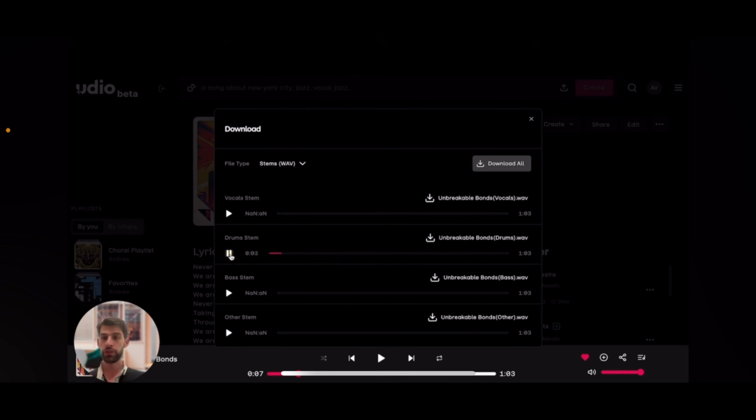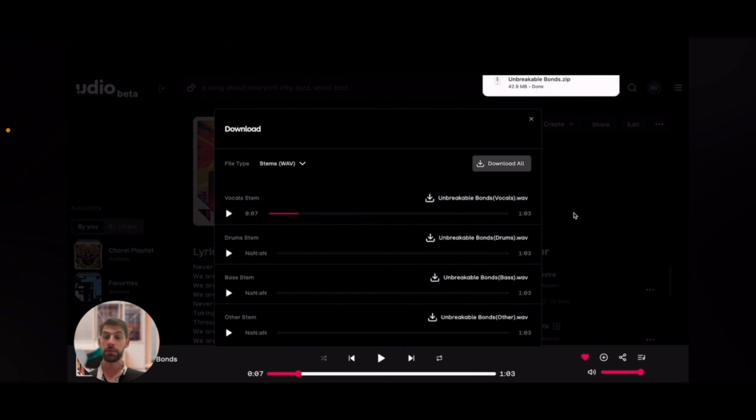And you'll be able to preview the drum stem. Same thing for the bass, other, and then as well the vocal stem. Again, if I like all of these, I can simply press download all, and this will download all of the WAV files to my machine for usage elsewhere.